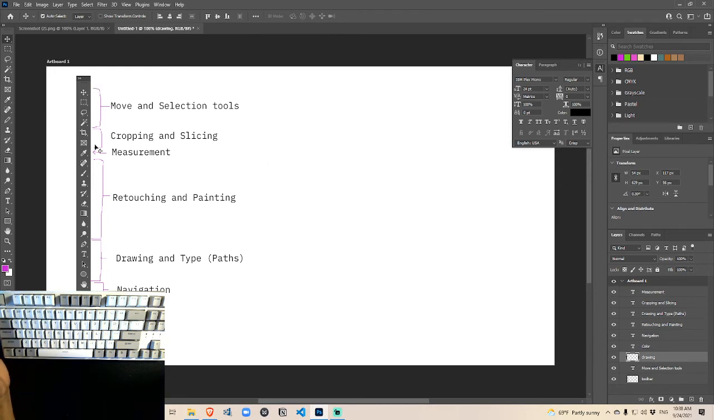Okay, so now you can see how this toolbar is kind of grouped together. Really it's not as intimidating once you get the hang of what these larger groups are. These are for moving and selecting things in your document. This is for cropping and slicing on the document level. This is for measuring, like getting the eyedropper, getting a color, getting the measurement, how many pixels something is. These are all tools for retouching and painting, which we'll get into later, but it's about adjusting and modifying the pixels in your Photoshop document.